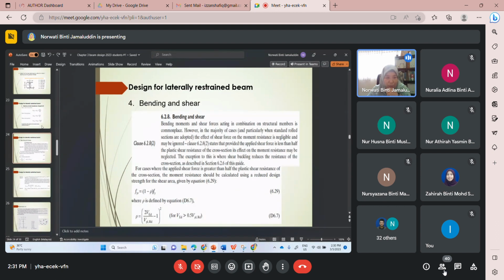Okay, now I'm confused. If it still involves rho, where is the tedious part? I don't think it's quite tedious. We're using the same equation in calculating rho. This one is just 1 minus rho Fy.